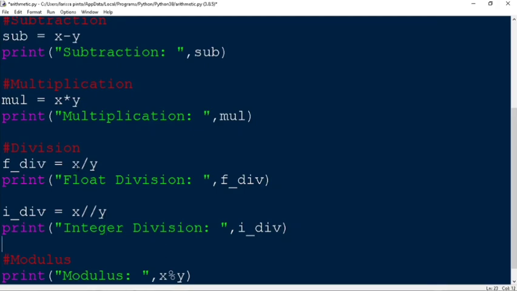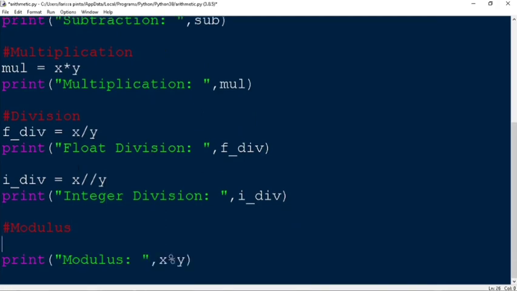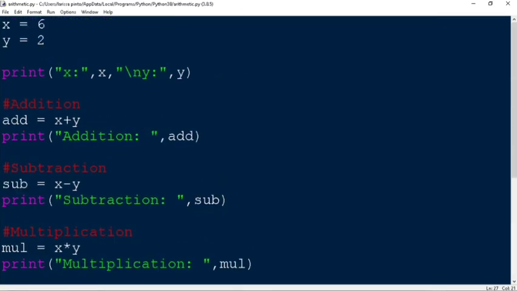Next is modulus. So we write mod is equal to x percent sign y. Instead of this, we write mod. Now as you can see, we have replaced all the expressions in the print statement with variables. So this is how we have assigned the expressions to variables using assignment statements in Python.